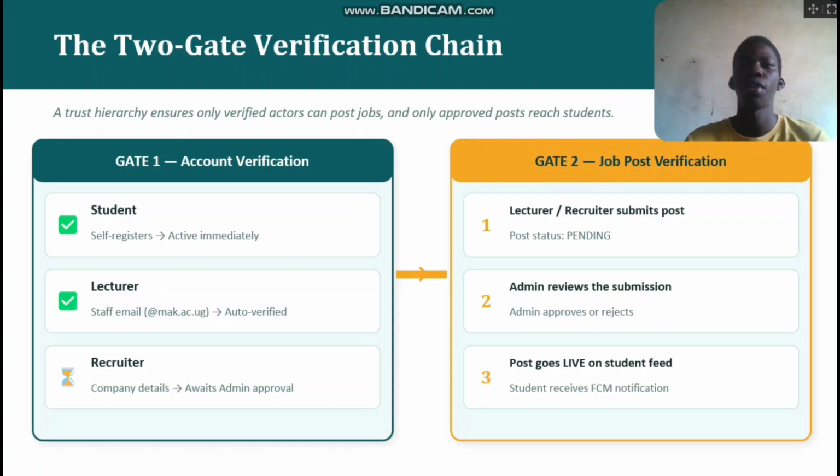I'm going to continue with the two-gate verification chain, and first is account verification, which includes the students, the lecturers, and the recruiters, which are the main users of this platform. So students can self-register by putting in the student details, the student number, the college, the job preferences, and the account is activated automatically.